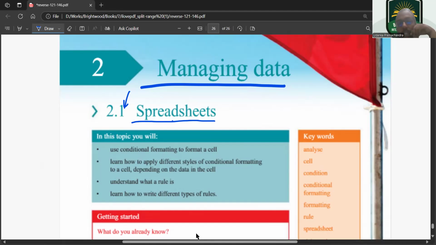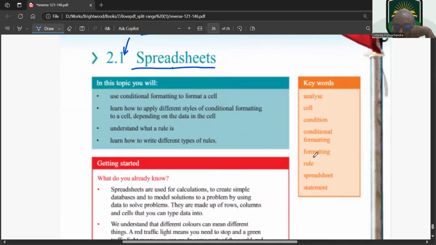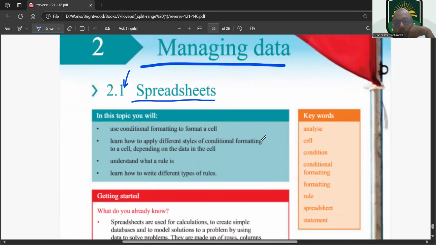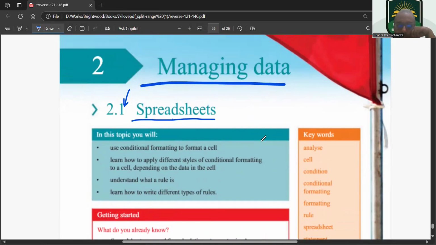Basically, they have some keywords like analyze, cell, rows, columns, conditional functions, formatting, formula, spreadsheets, statement, like that, or basic words. You will work with those words when you go through this lesson. First of all, write down the lesson, Manage Data. Under that one, write the subtopic spreadsheets. No need to do all things. We will go with that one.